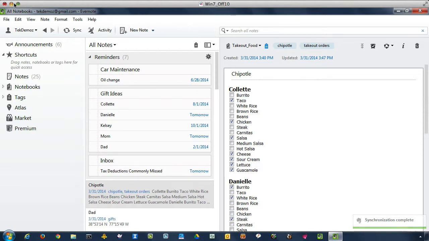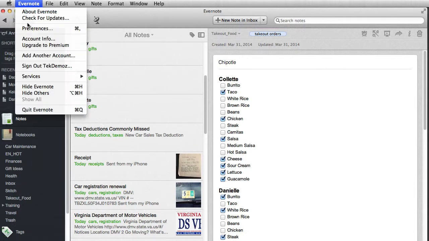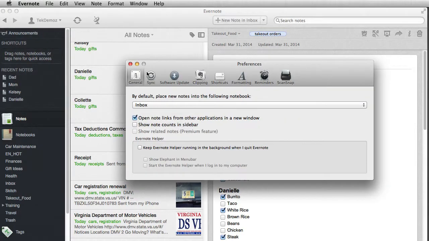So let's go ahead and move on over to the Mac. And you can see here we have our Chipotle orders again. But on the Mac, we're going to be going under Evernote and then going to Preferences. Remember, under Windows, it was under the Tools menu and Options. On the Mac, it's going to be under Evernote and Preferences. And you have pretty much the same choices.